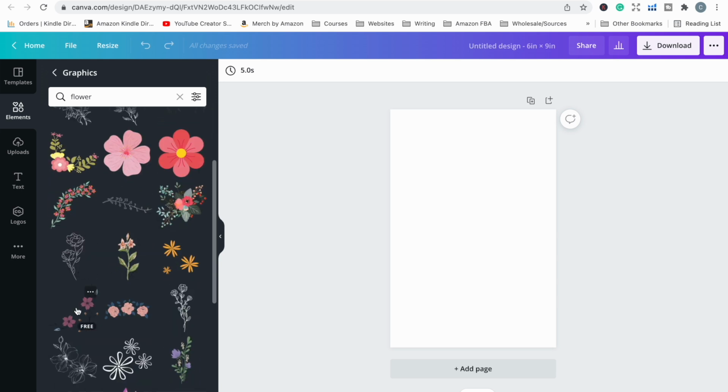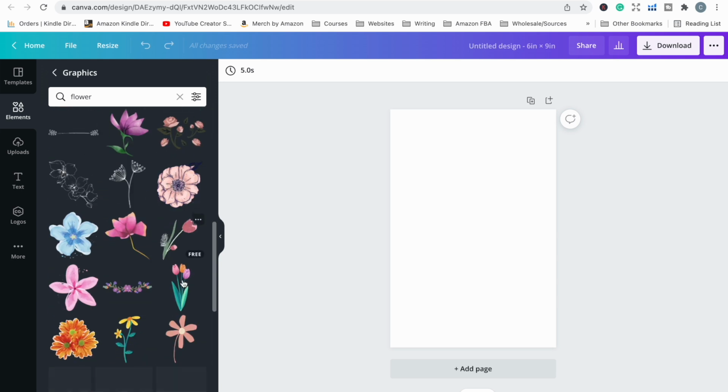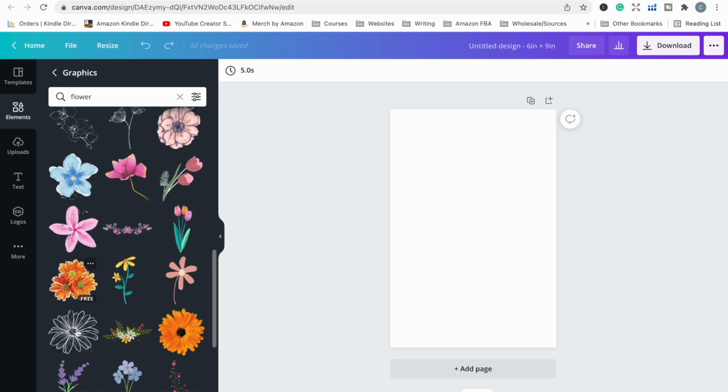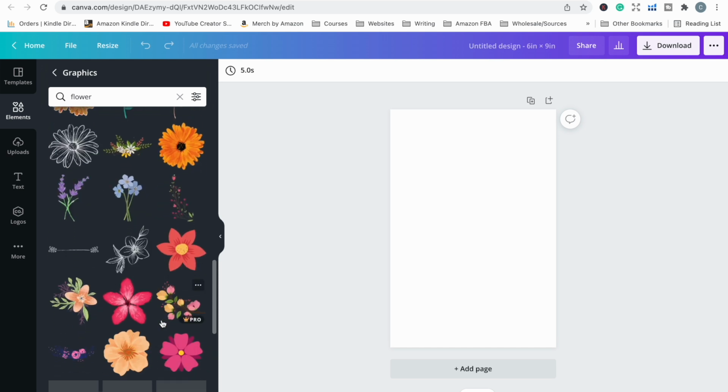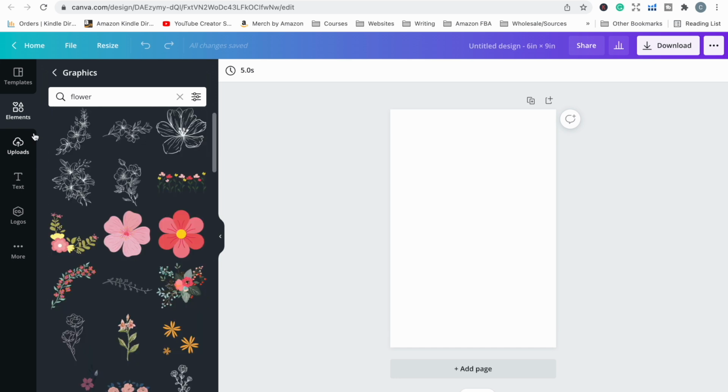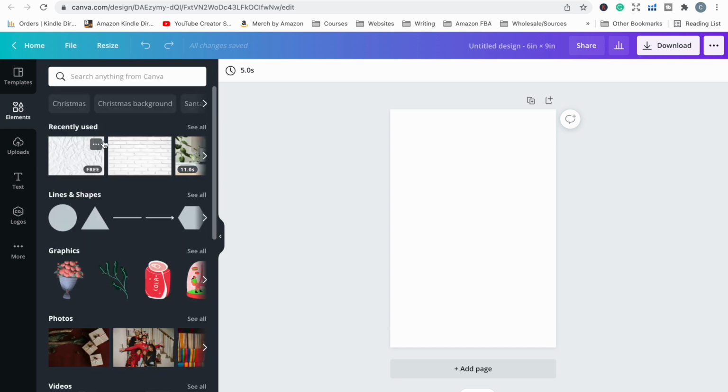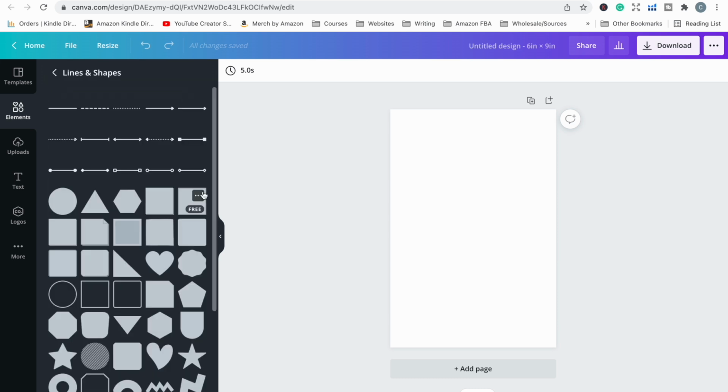So if you are going through and you're finding that all the ones that you want to use are pro, well then you may need to upgrade to the pro version of Canva, but there are lots of free elements available to you if you only want the free version of Canva. And I know lots of people get by with the free version, particularly if you are doing quite minimalistic or quite simple type designs, then it's totally fine.